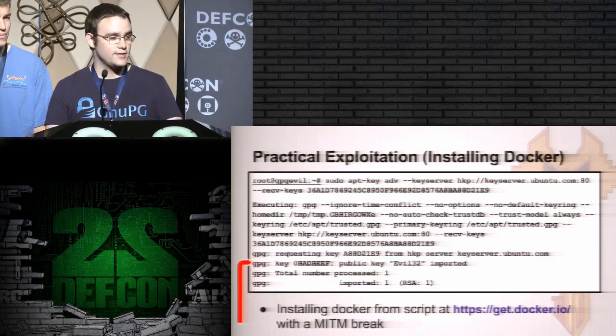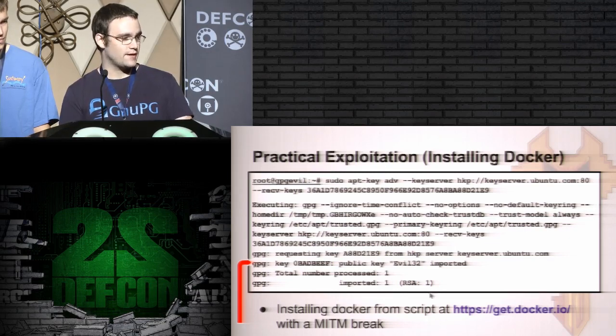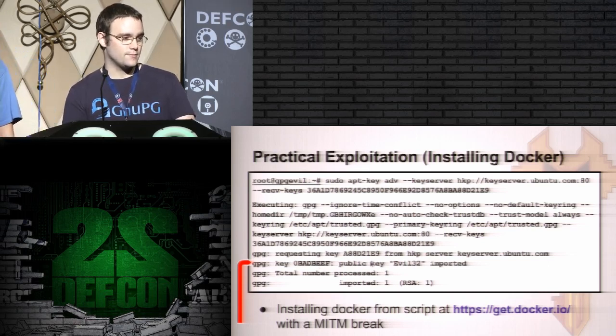So for a practical exploitation of that, this line comes from Docker's install script. If you use apt-key advanced and you give it the received keys with a full fingerprint, but again with a man-in-the-middle break, you'll see that we fetched the 0xBADBEEF key, and now that's in your apt key ring. And again, this comes from the script at git.docker.io.